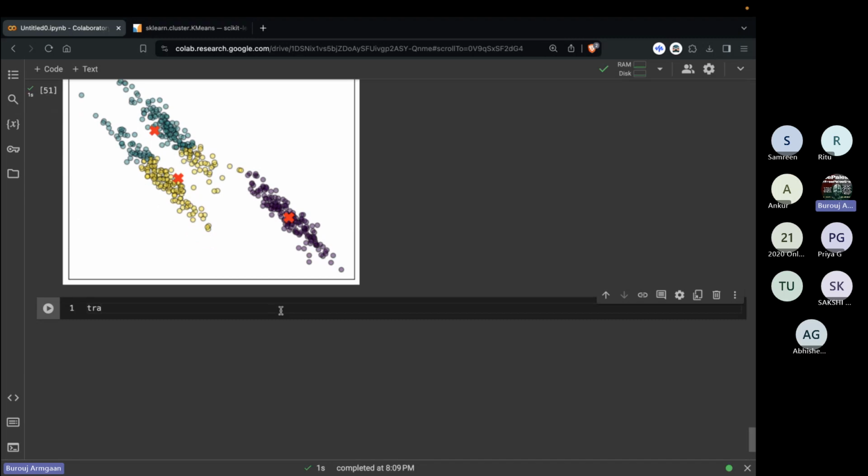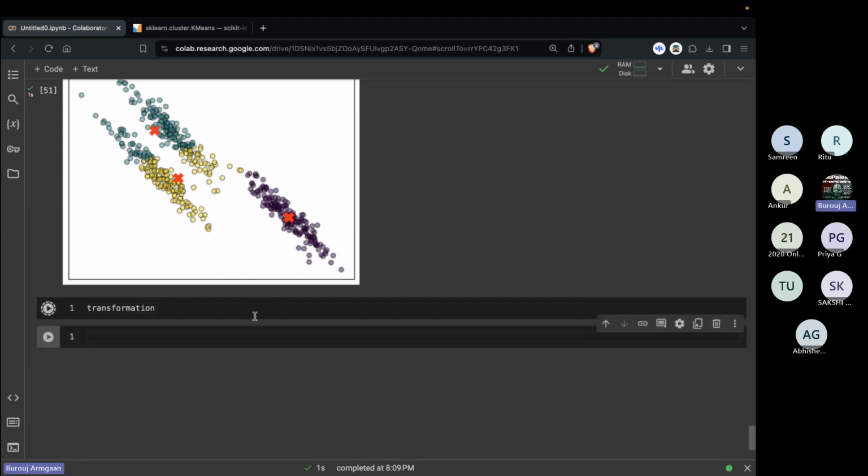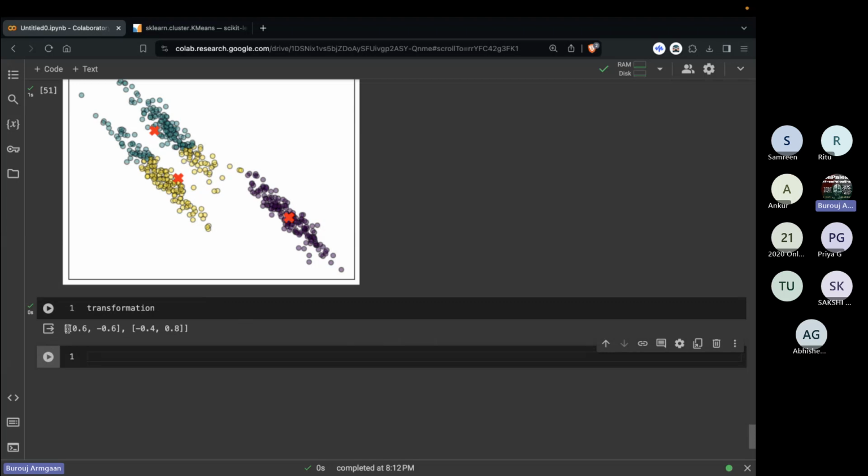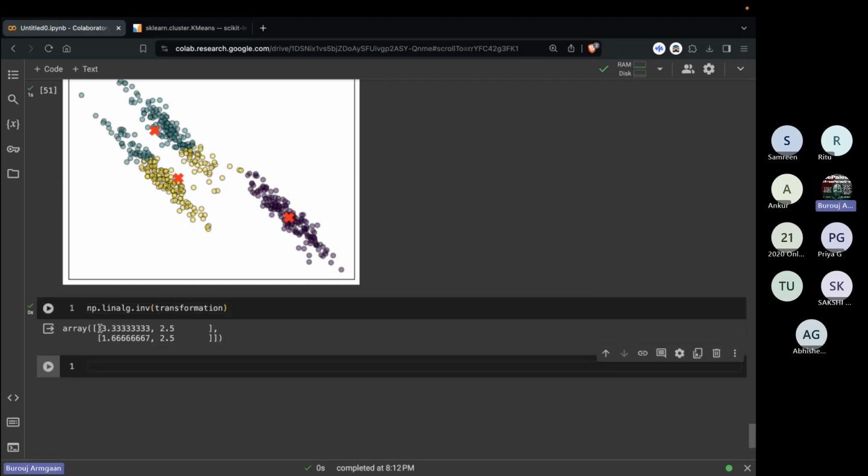So we know the transformation in this case. So this is the transformation. If I do np.linalg.inv, this will give me the inverse transformation. If I apply this to all of the points, I will once again get the original clusters back. So it would look something like this.